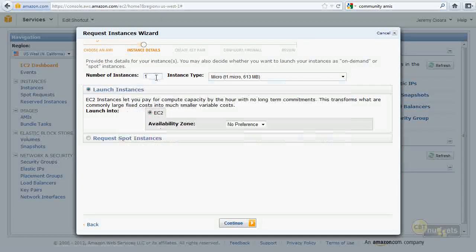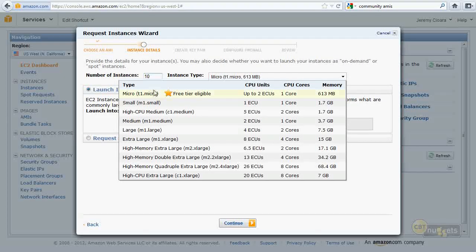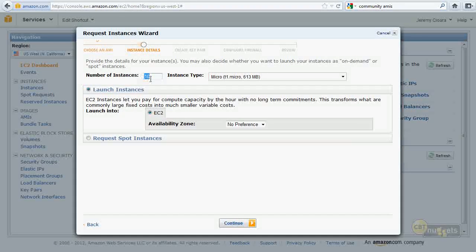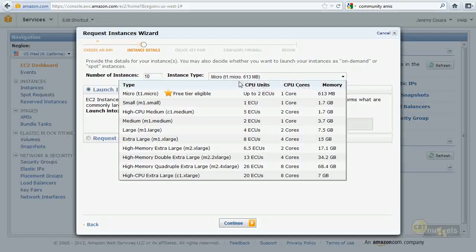So if I, for instance, said I want to launch 10 instances, and by the way, you can't just go out there and say, I want 1,000 micro instances. Amazon is going to limit you because they don't want somebody coming in just blowing up their system. So you can choose the number of instances, but if you're running 10 instances all at the same time, that's essentially every hour counting against 10 hours of your 750 free. So keep that in mind.